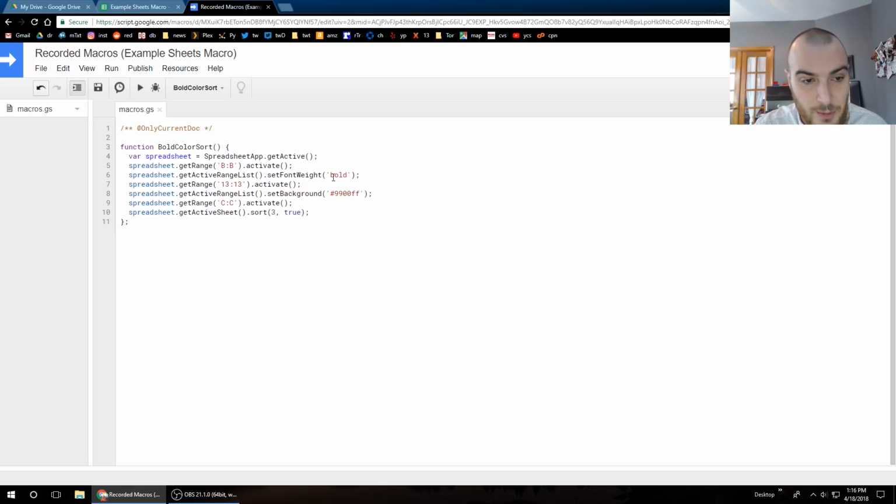So what else could we do over here? Bold, well, I wonder what other weights are available. These are all things you could Google. Set background. I know that this is called a hex code. It is colors that the computer uses, the numbers that the computer uses to refer to colors.